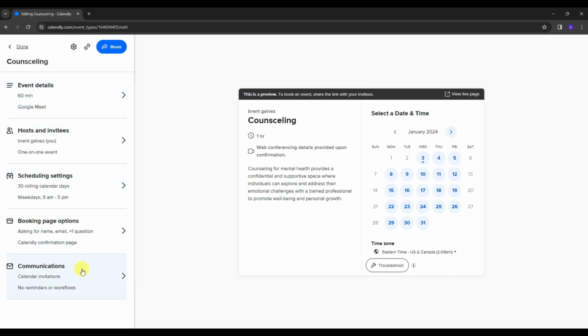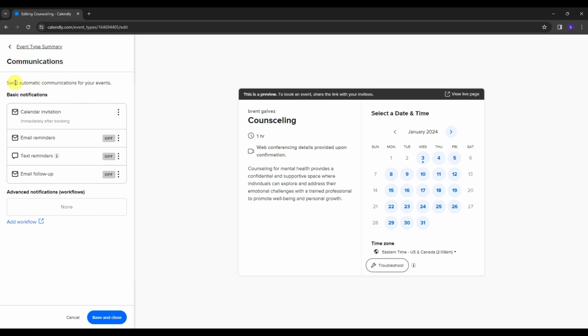And lastly, we have the communications. It says you can send automatic communications for your events. Over here, I think this is the Calendly default automation, because when someone signs up on your booking page, they will immediately receive a calendar invitation after they book this event. Then you can turn on these other notifications over here, like an email reminder, text reminders, or email follow-up. To do that, just click the three dots to edit these features.